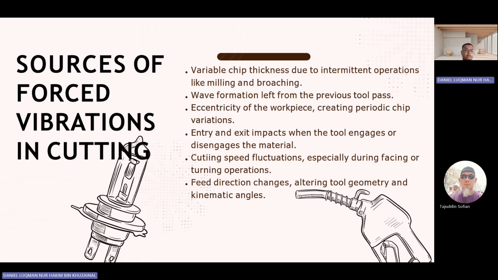Next, we have the feed direction changes, altering tool geometry and kinematic angle. So when the machine, as an example, goes straight, but we suddenly code the machine to turn right, the sudden change of direction may alter the tool geometry, and may increase the inaccuracy of the workpiece.